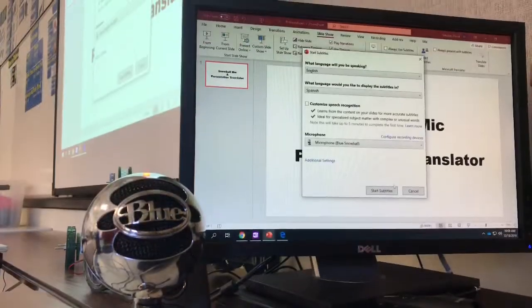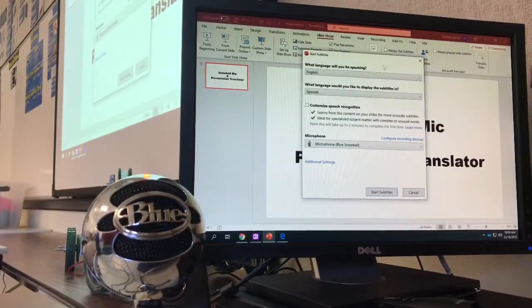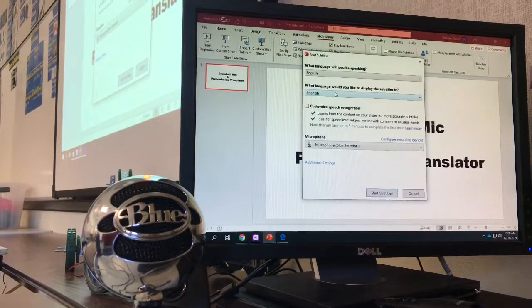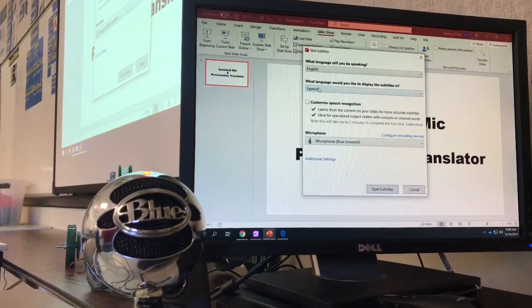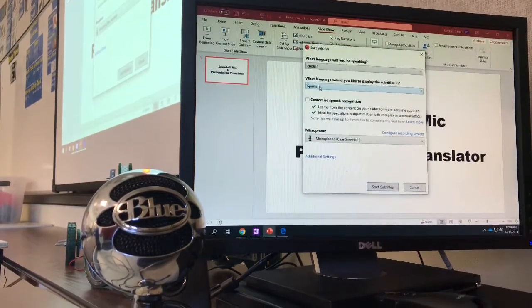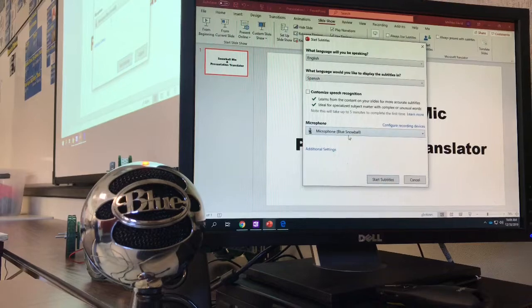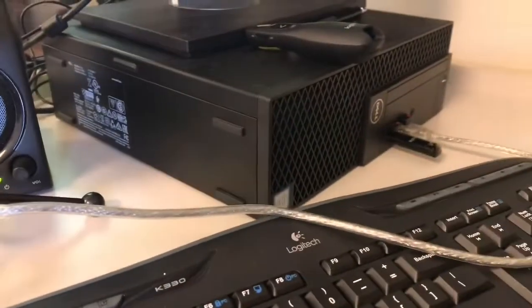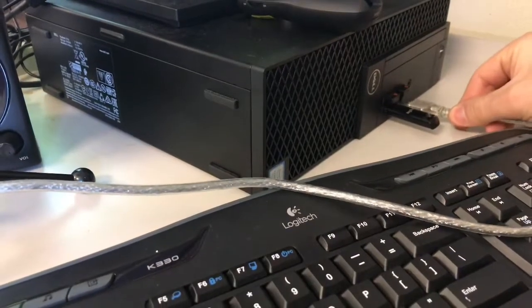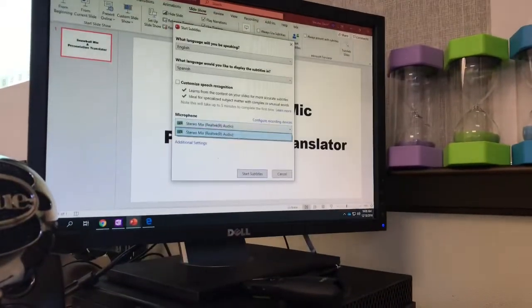To get this started, you go ahead and you click on Start Subtitles, and then you can click any language that you'd like. In this case, I'm just going to choose Spanish because I have a large amount of Spanish students in my class. I'm going to select the microphone, Blue Snowball. In order to get this actually started, all you simply have to do is plug in this USB cord over here into the computer. So without it being plugged in, you'll notice over here that it doesn't have any microphone.